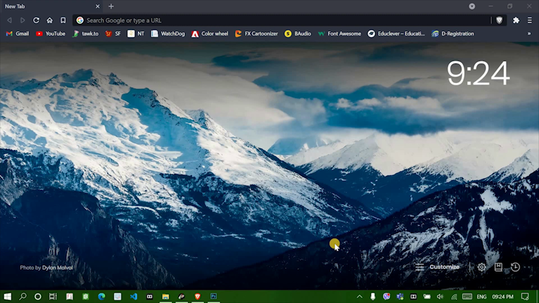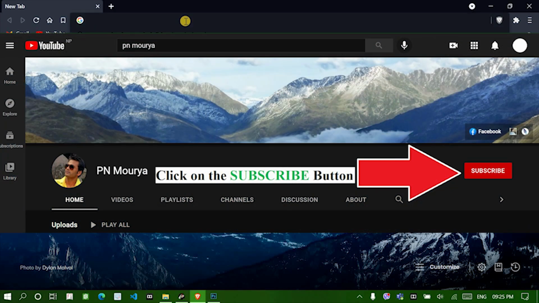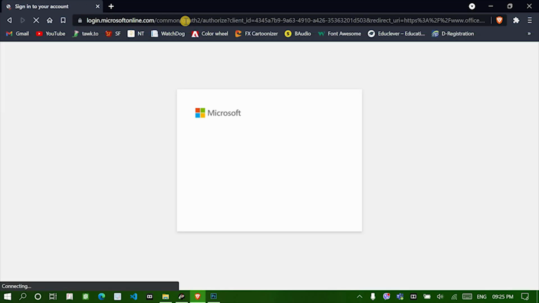Today we are going to learn how to grant access to files that are uploaded through Microsoft Forms and stored in OneDrive, or how to grant access to SharePoint and OneDrive files. So let's get started. For that, first of all, open any browser. In the URL bar, type office.com and sign in with your Microsoft 365 account.